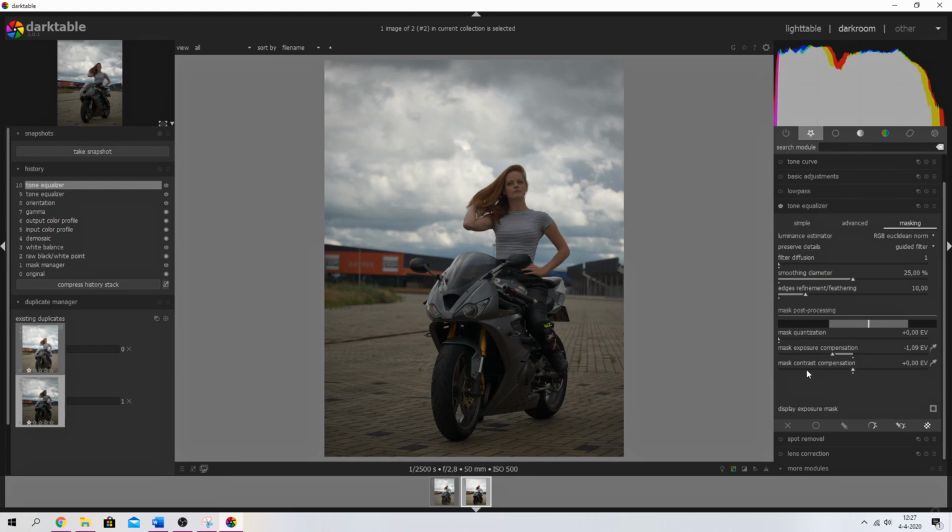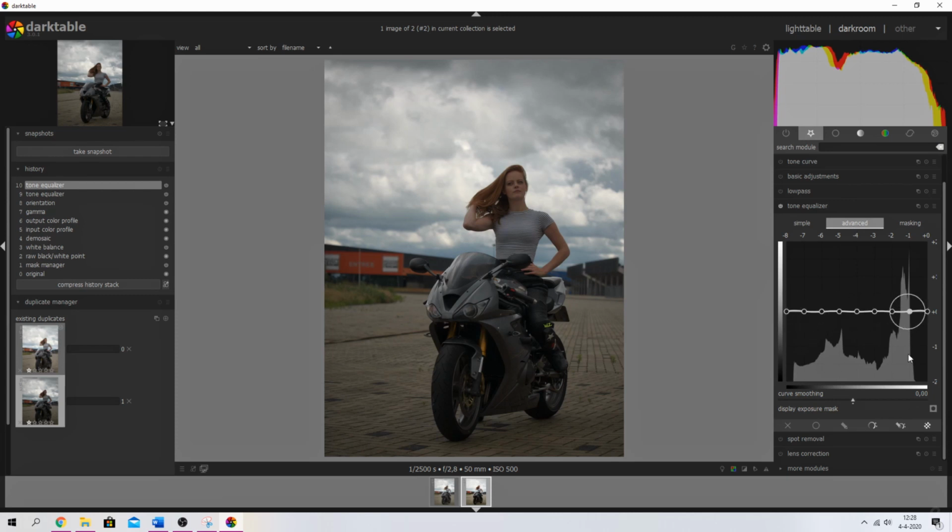So to change that, you can use the mask contrast compensation, and it says use this to counter the averaging effect of the guided filter and dilate the mask contrast around -4 exposure. This allows to spread the exposure histogram over more channels for a better control of the exposure correction. And that's exactly what we want to do. So if you move it to the right side, it expands, and if you move it to the left side, it narrows down. So let's increase it a little bit, and let's go to the advanced tab and see what happens. And there you go.